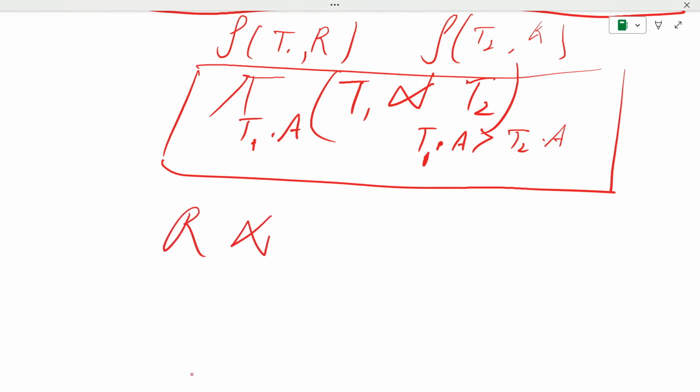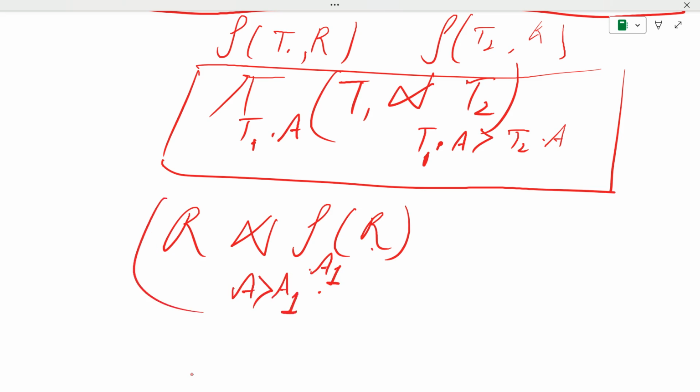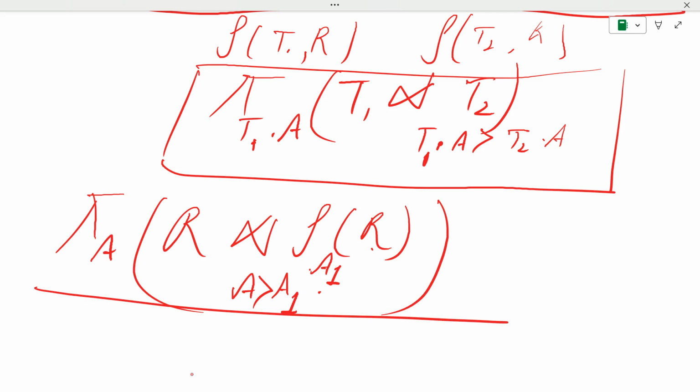So a particular attribute we can rename, so that we can do r join with rho r, and here we are renaming a to a1. Only one attribute is there, so let's make it a1, and here we say that a has to be greater than a1, and then we retrieve pi a. This way we can conclude.